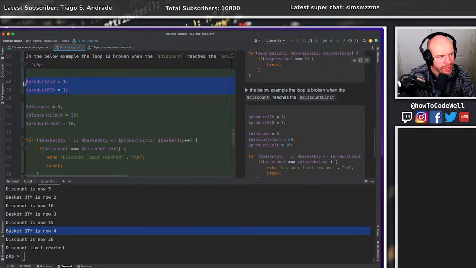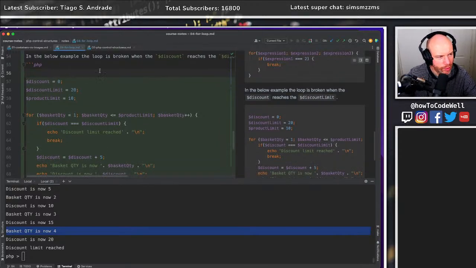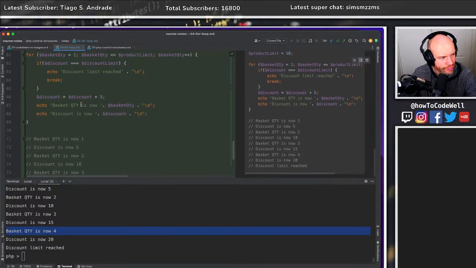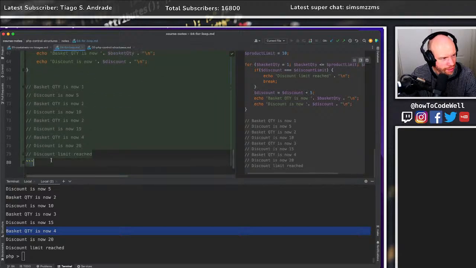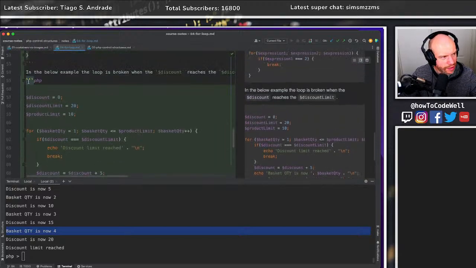I was thinking maybe we could have an array and we could loop over the array, and in our array we could have a bunch of IDs. If the ID is a certain value, then we would run the discount. If it's not, then we won't run the discount. There would be a discount limit as well. Let's just play with that.